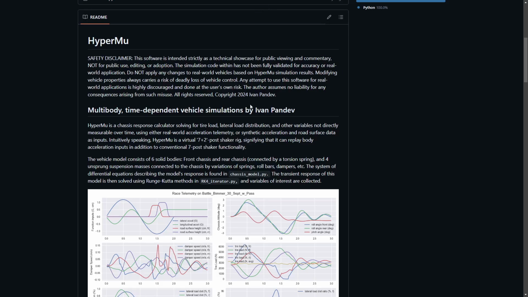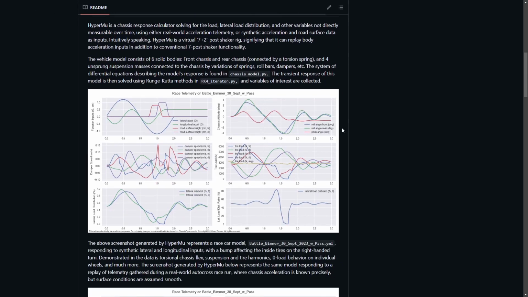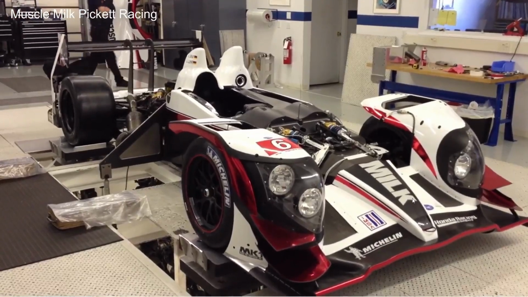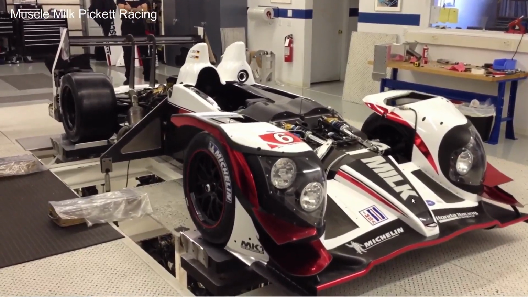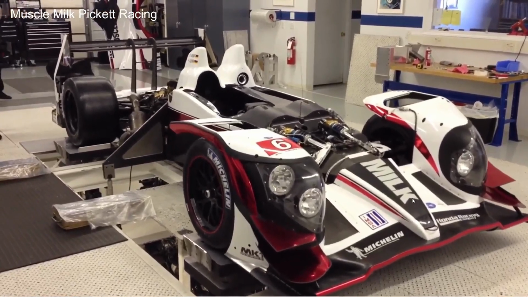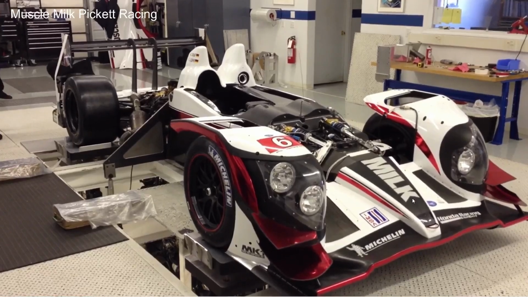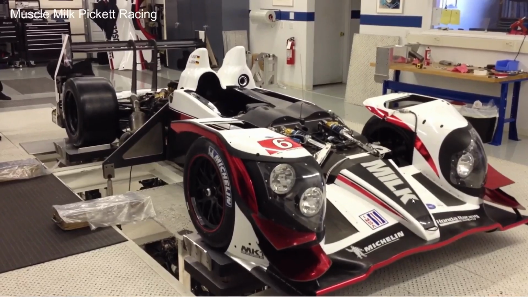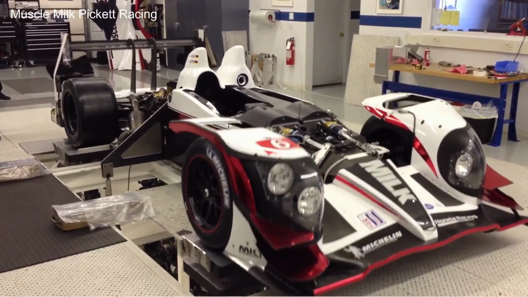HyperMu is an original vehicle dynamics simulator using multi-body physics written entirely in Python. Intuitively speaking, HyperMu is a virtual shaker rig, but with expanded functionality, namely being able to replay recorded lateral and longitudinal acceleration telemetry through a vehicle model's center of mass. For this reason, I sometimes think of it as a 7+2 post shaker rig.